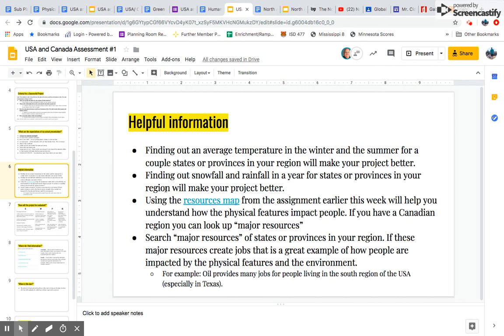Here's some helpful information. I'll just talk about a couple of them. You'll have these available to you. Finding out an average temperature in the winter and summer for a couple states or provinces will help your project. Same thing for snowfall and rainfall. Find some statistics that will help you. Maybe you take the average temperature in January and the average temperature in July. That kind of gives your audience an idea of what it's like in the winter and in the summer.